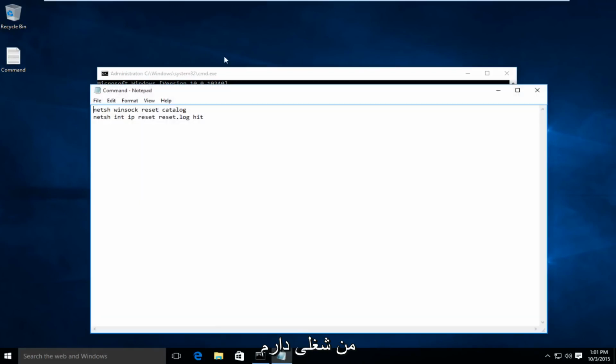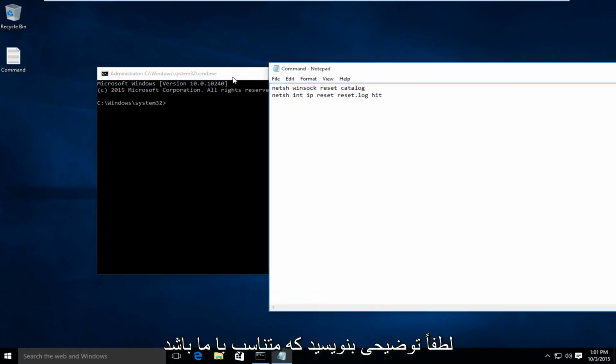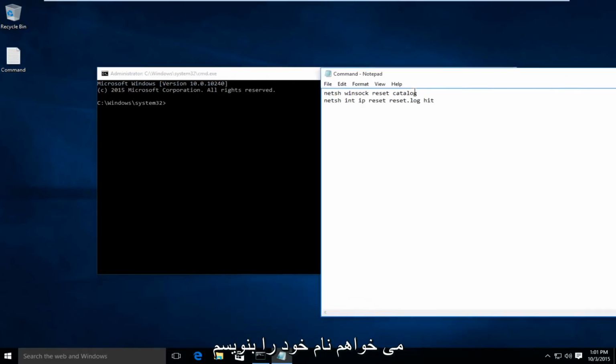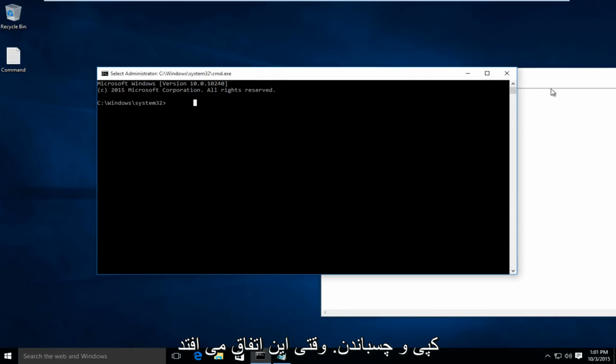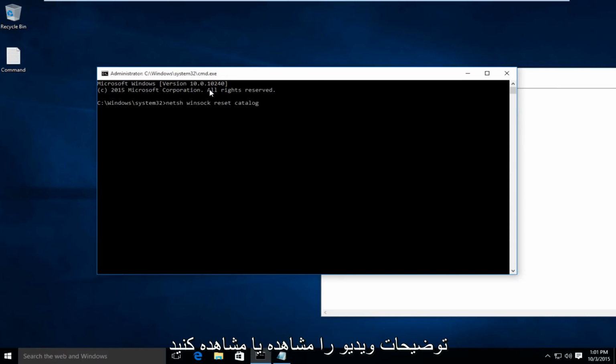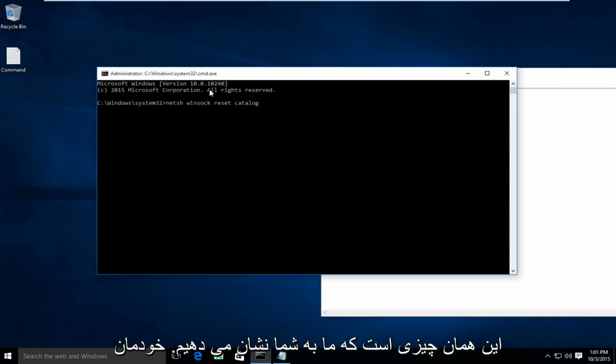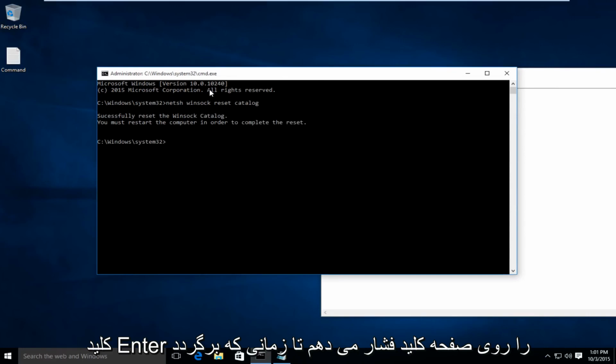Now I have a couple commands I'm going to type into our command prompt, which suits the name of it. I will post this in the link of this video. So I'm just going to copy and paste this in. If you would rather just write it in by hand, you're more than willing to. Just pause the video or look in the description to see exactly what we are typing in here. I'm going to click on Enter.